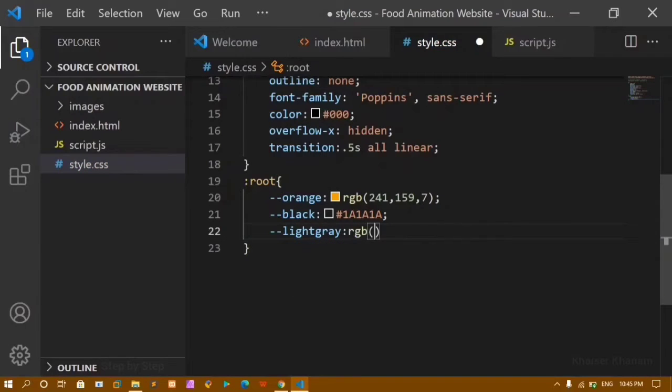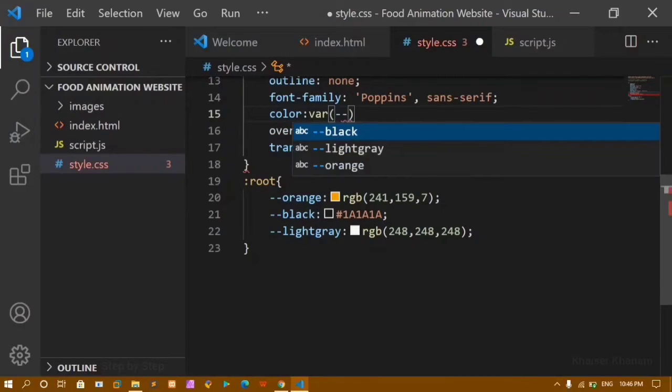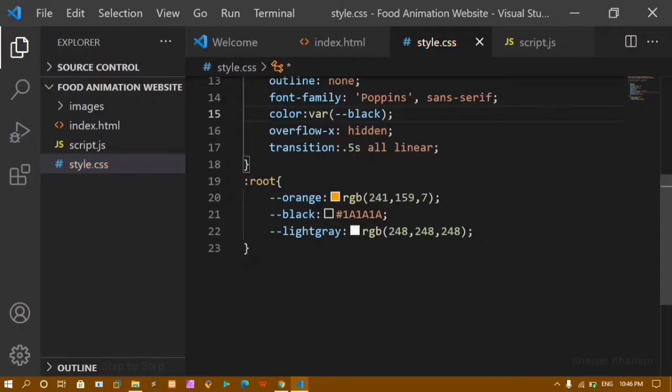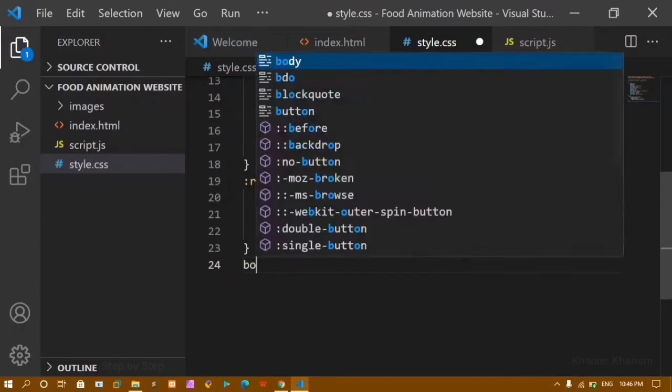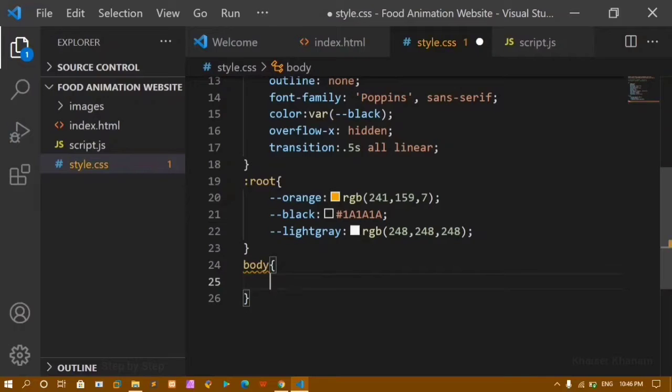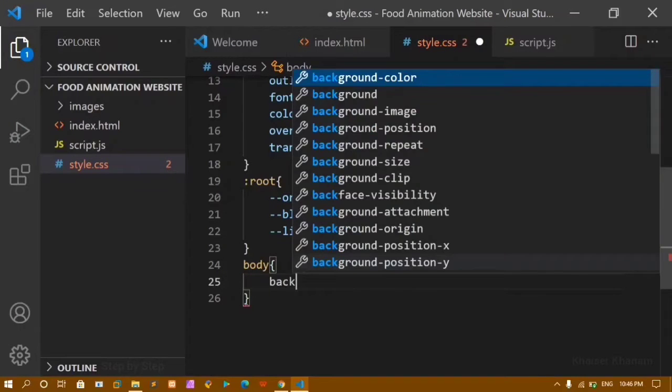to pass one RGB value. I'll just give here 248, 248, 248. Okay, these are the colors I'll be using inside my website, and these are my variable names. Now I'll just copy this black color, and instead of writing like this, I'll just pass my variable name. I'll save this. Now below this I'll just give here body, and for body I'll just give background color.